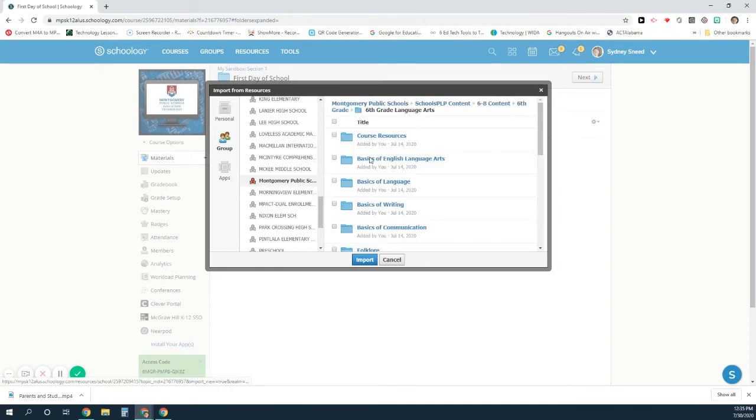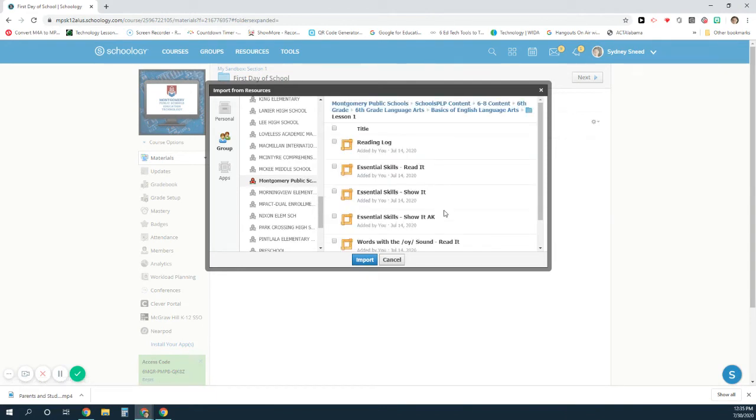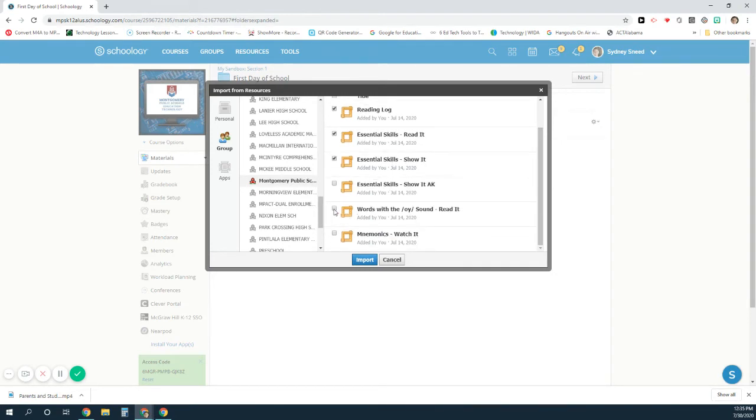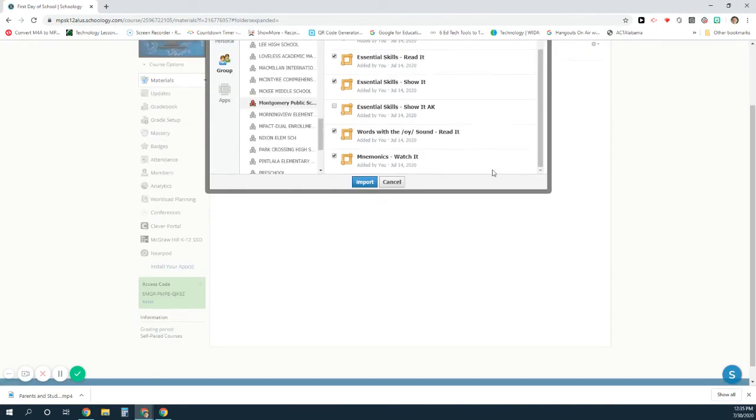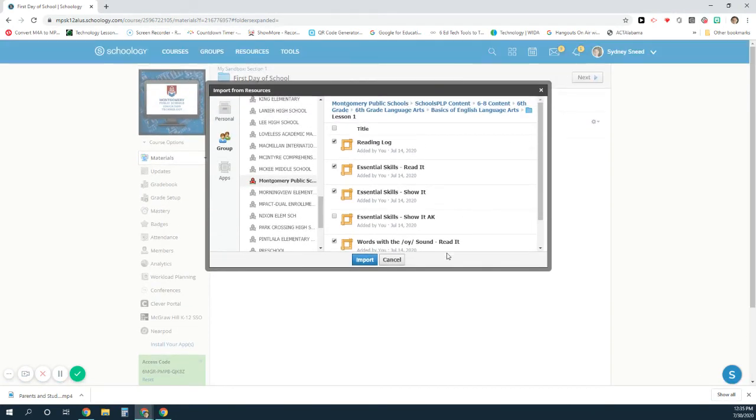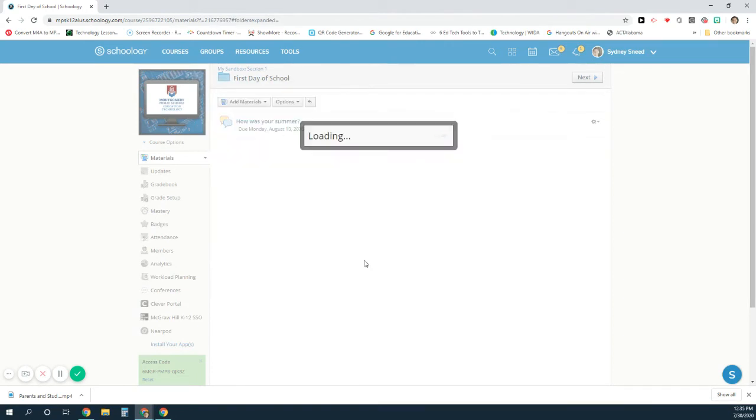So I drill down and I can choose lesson one. And also be aware that anything that has an AK, that is the answer key. So we want to post a reading log, Read It, Show It, Their Words, and all of those activities are what I want to post for lesson one for sixth grade language arts. So I'm going to import those.